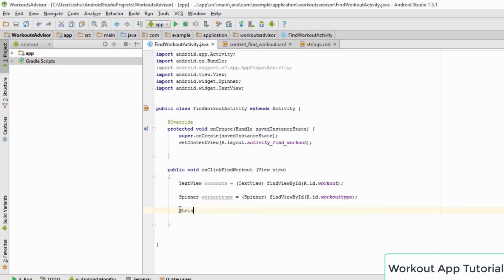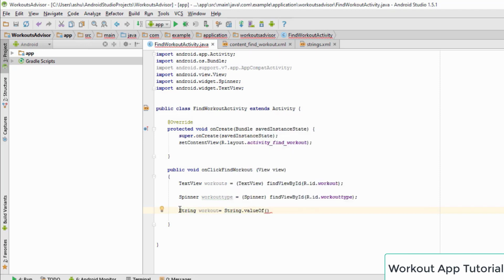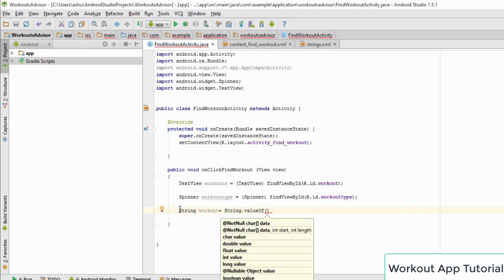So we type String, and let's say we want to save the workout, so we type workout equals String, and now as we want to extract the value, we type String.valueOf, and the value which we are trying to extract is going to be the workoutType.getSelectedItem. So workout type is nothing but the spinner. So inside the spinner, we want to choose the item which is selected.